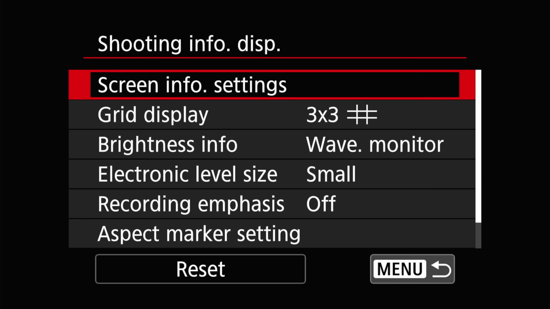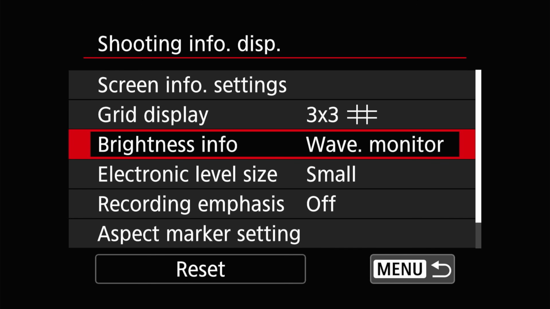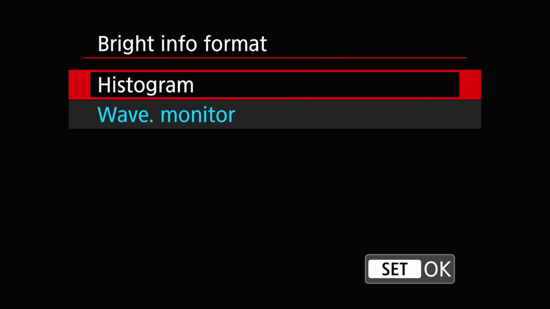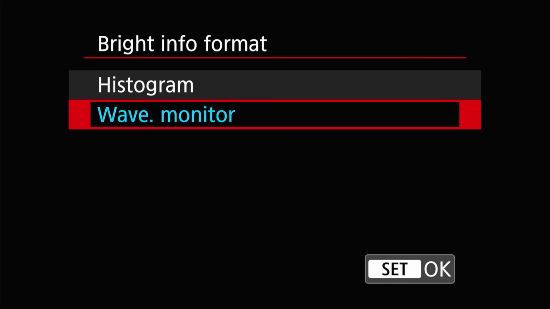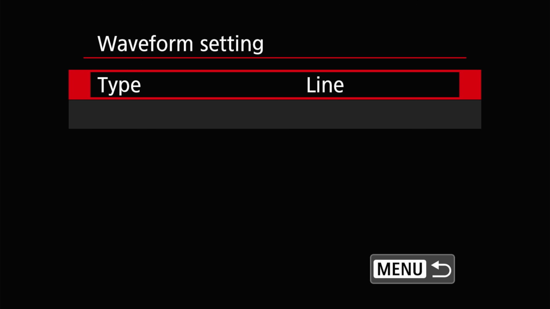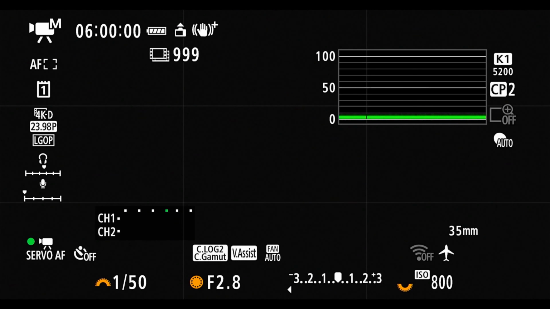And here's where we can set our grid. So we have 3x3, 6x4, and diagonal. We can change our brightness info from wave monitor or histogram, which is more of the photo option. So I set this to wave monitor. And then to customize it, I go to waveform setting here and change it from RGB to line. And if we quickly go out of the menu here and I hit info a few times, that is the waveform on the right showing up. I much prefer that to judge exposure than a histogram, and so that's the options I have on my camera.